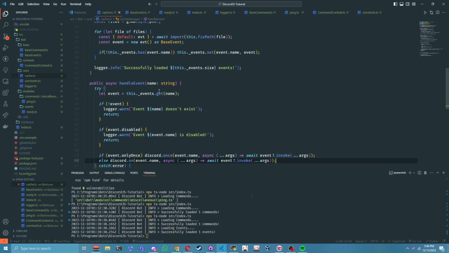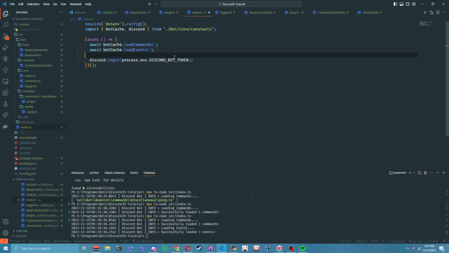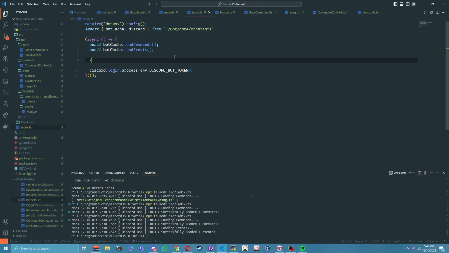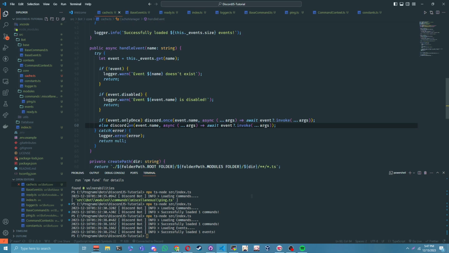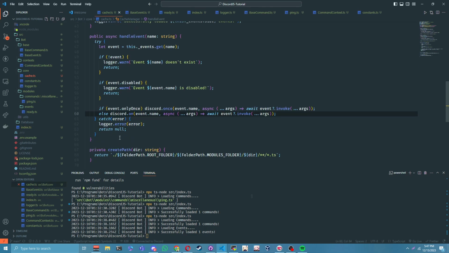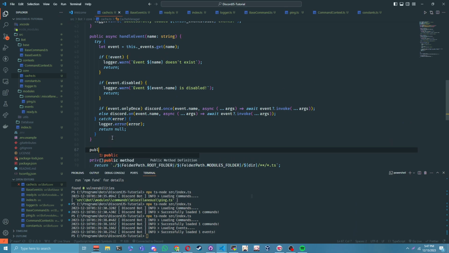run all these events here, but there are some cases where we only want to run certain ones. But for right now, we're just gonna go into my index here, and we're just gonna say handle events, and we're gonna say botCache dot. We need to have something to allow us to get our events. So let's do our gets at the bottom here. So public get events. I would say all events.